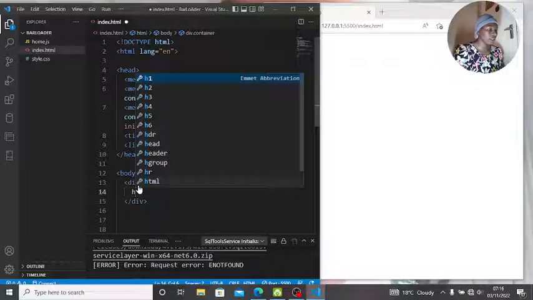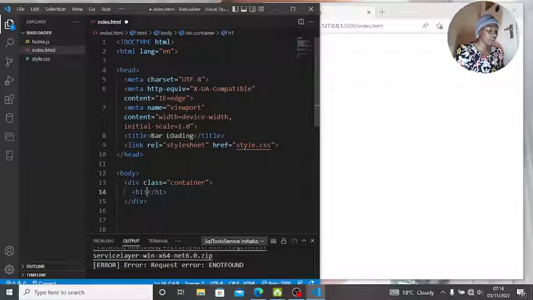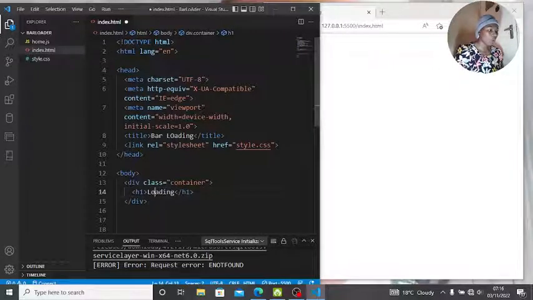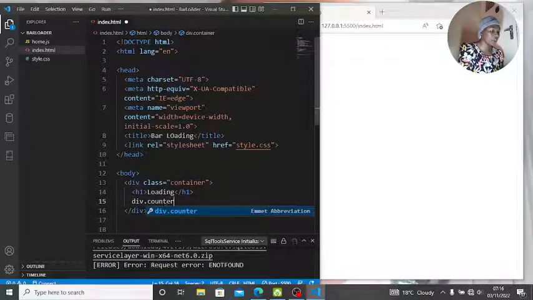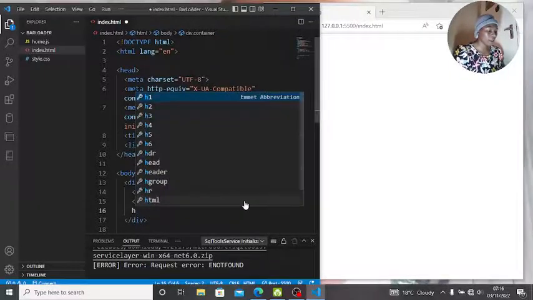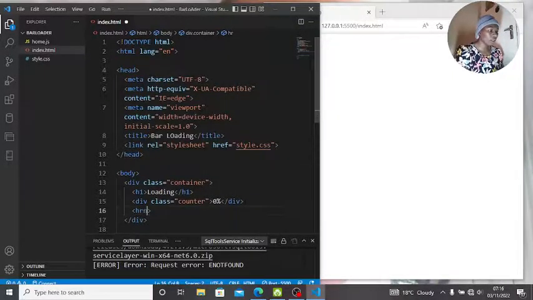In this div we're going to need an h1, a heading called loading. Ctrl S. Let me see if it's working. We're also going to need a div of counter, which will be counting for us if it's 0% or 10%. Then we're going to need some HRs, and then we're going to specify the classes for each.